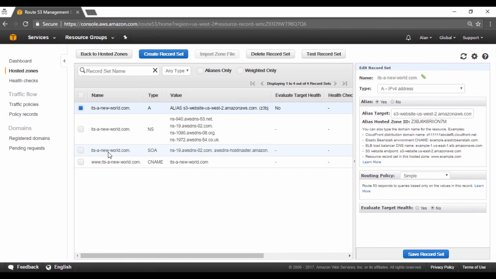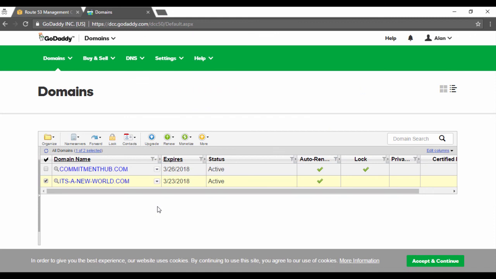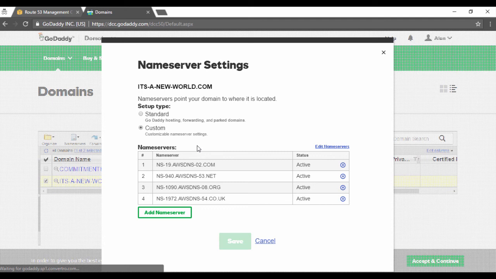In my case, my domain name was bought from GoDaddy. So here I am in my GoDaddy account. I have two domains listed under my name. I use the domain itsanewworld.com, which I actually bought online from GoDaddy. If you click on this and you click on name servers and click on set name servers, you have two options. One is standard, available by GoDaddy. But if you want this domain name to go to AWS and then go through your S3 bucket, you need to add the custom name servers.